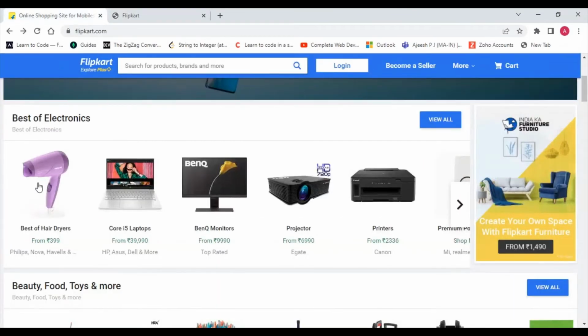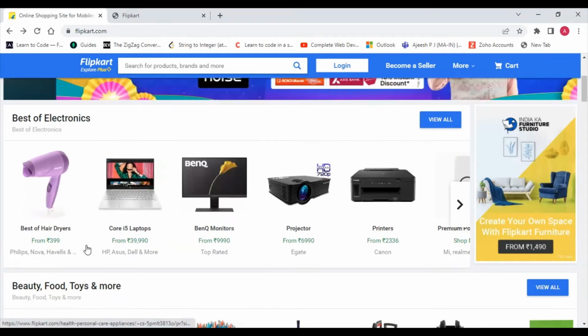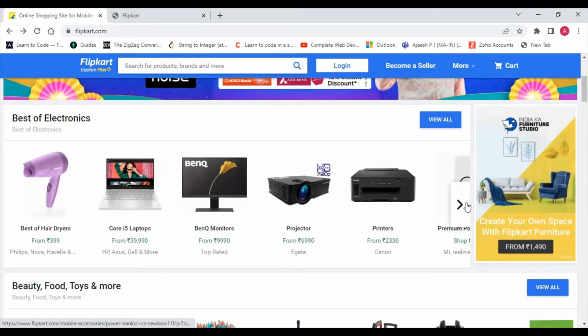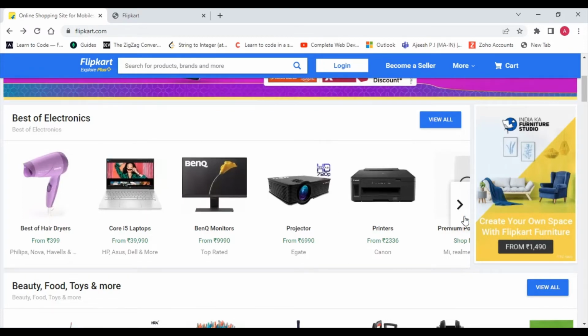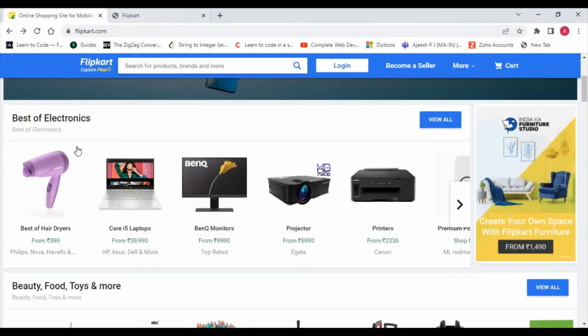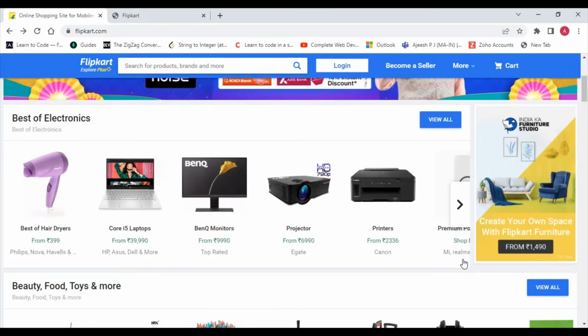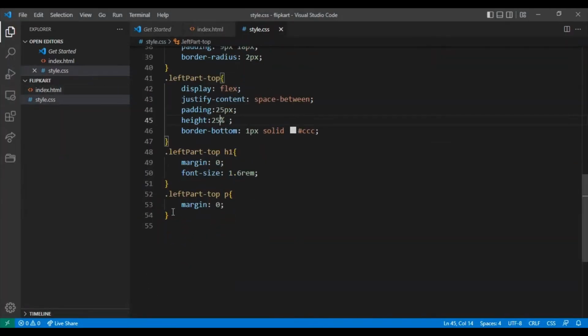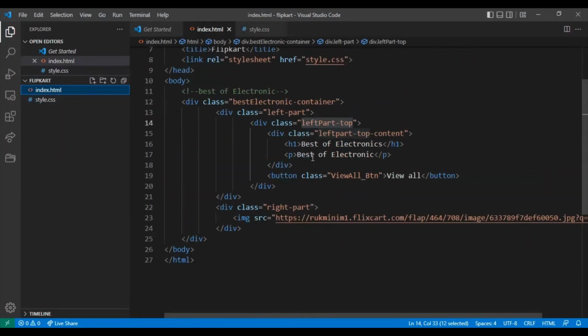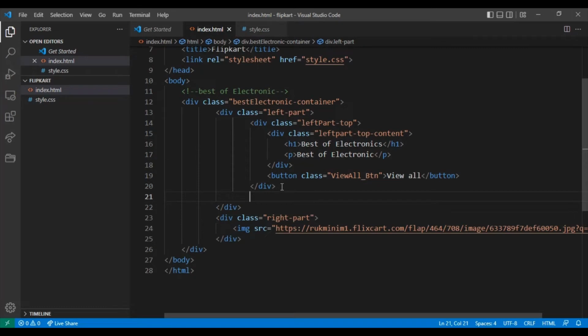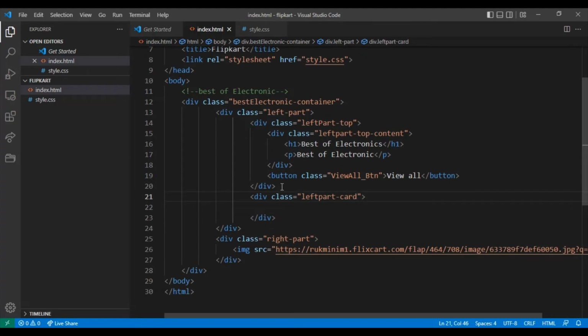Now I want to design one of the cards. After that, with the help of JavaScript, we can do all this. First of all, in this section we want another container. Let's create here. This is our top section. Now in this section, this is our main content, left part card, left part card container.